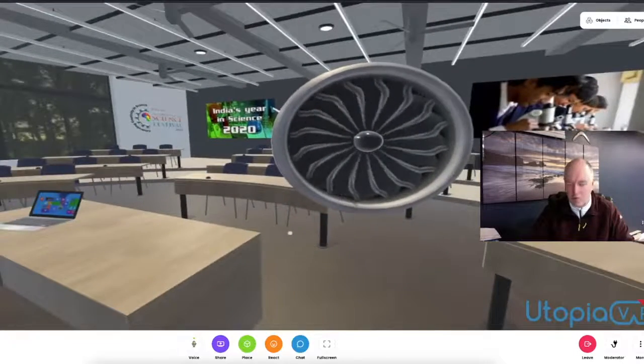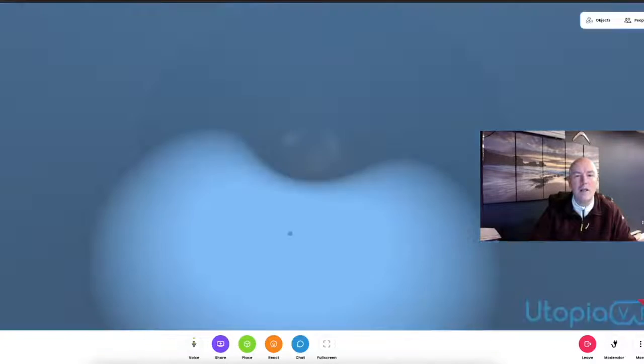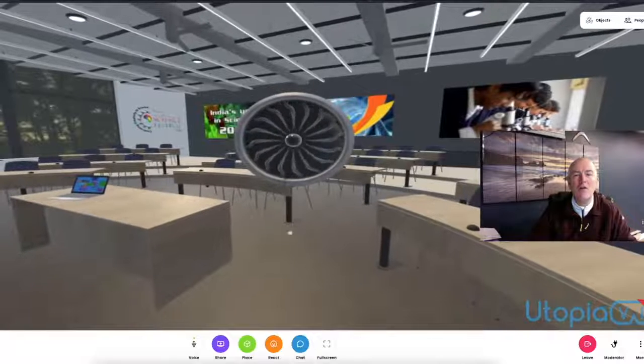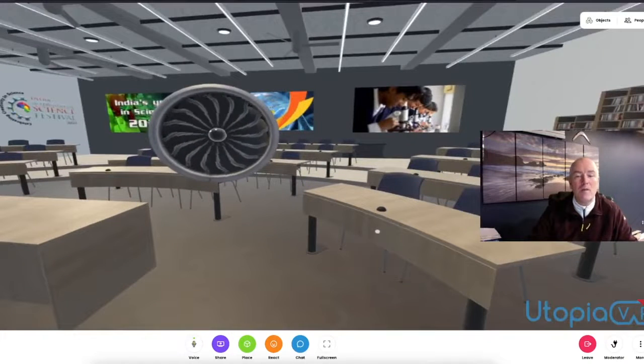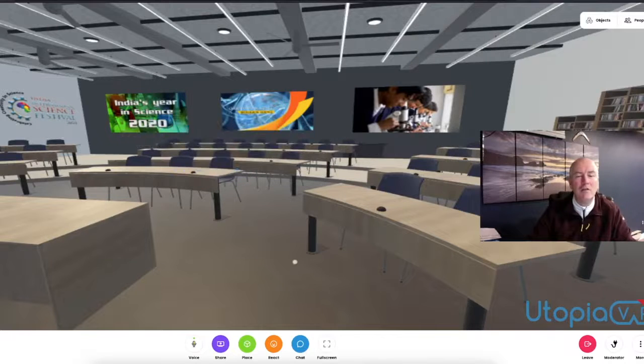The students can do the same thing. The students, as avatars, can also walk right inside that particular jet engine. It all depends on the object. So there you go. Fairly simple. Taking that engine and removing it, just hitting the delete function.